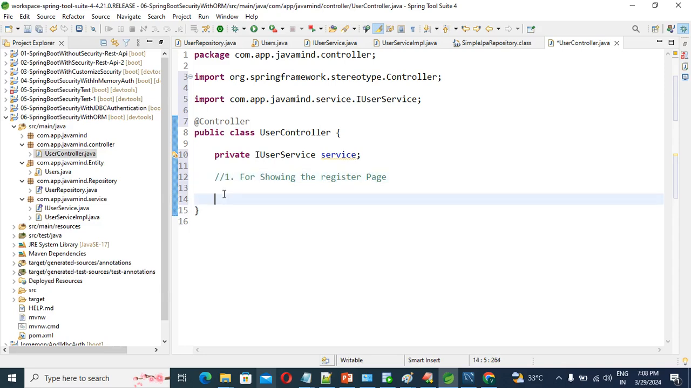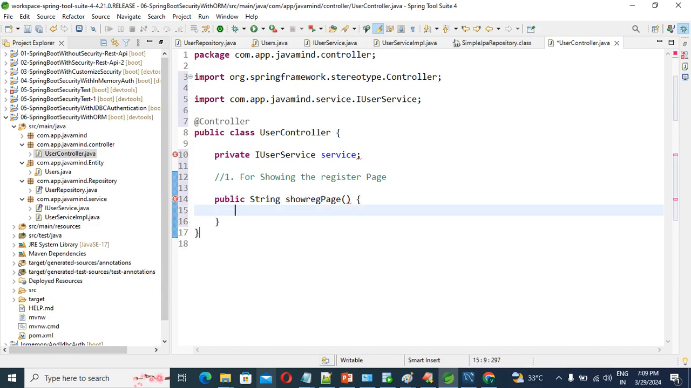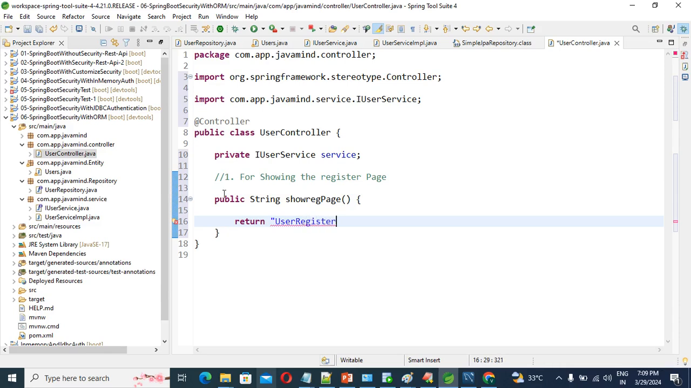Correct? So for that purpose, we'll create one method, right? So public String registerPage. We are going to return directly that register page. User register page. Here, register is simply sufficient. That I am going to return. Correct? This is also done.